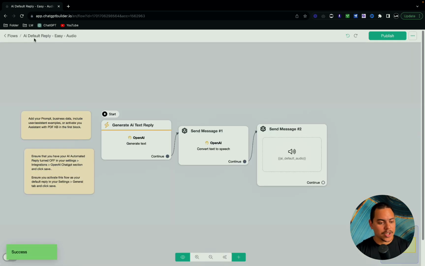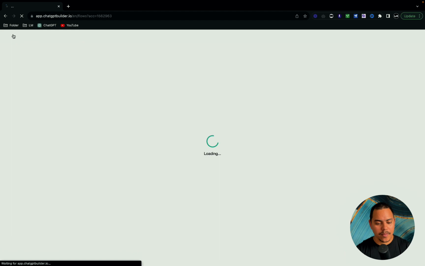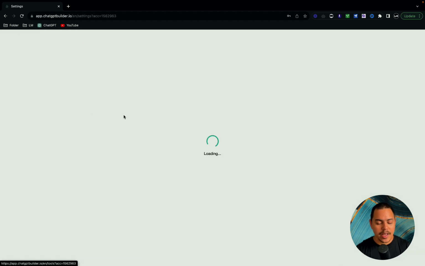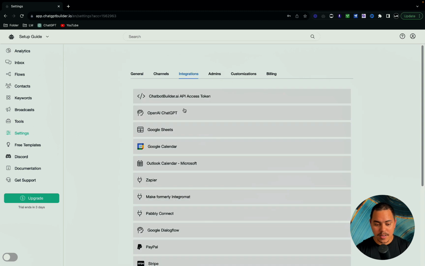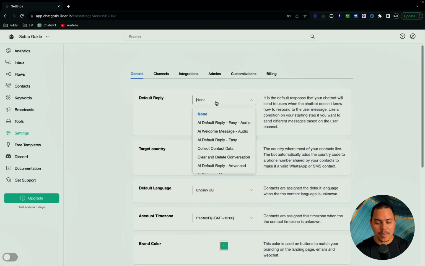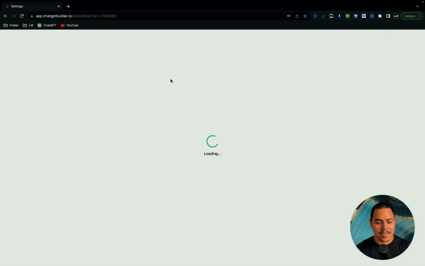So I've just published it again. We're going to head back and we're going to head straight over to settings. The first thing that we're going to do is head on over to integrations, OpenAI ChatGPT, and turn this one right off. Click Save, and then head over to General, Default Reply, AI Default Reply, Easy Audio. This is the one that we're going to select, and click Save.